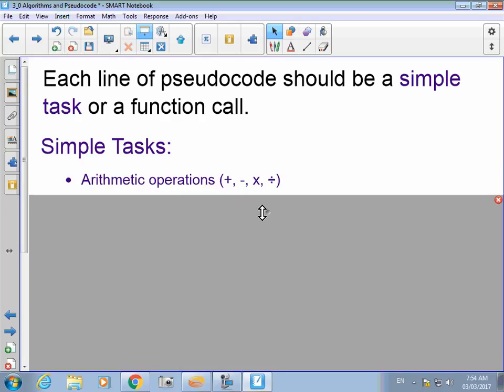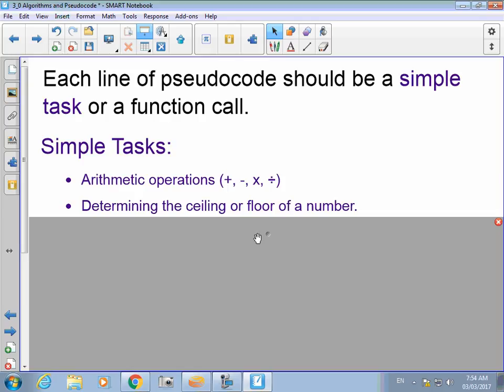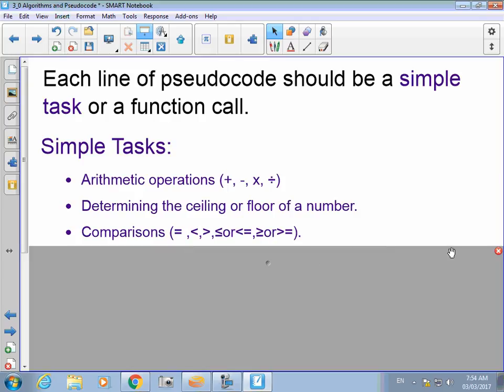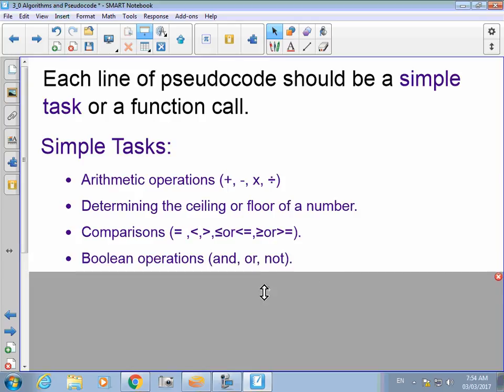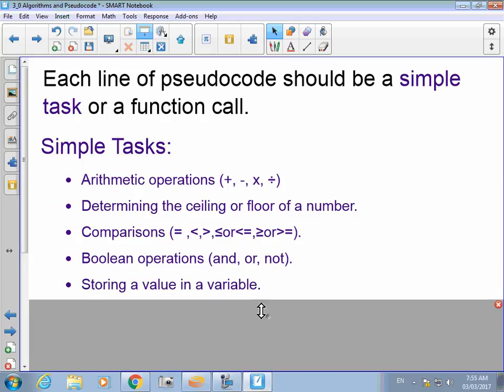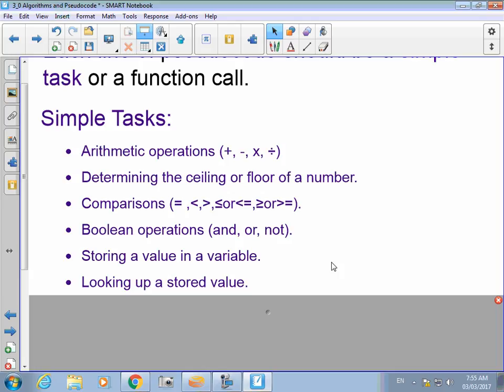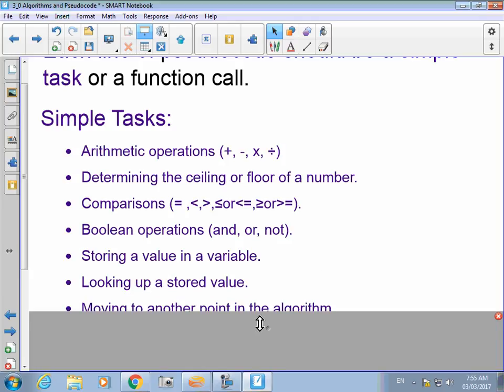Arithmetic operations, adding and subtracting. There's determining the ceiling or the floor of a number, that's the idea of rounding up or rounding down. Comparisons, so all the Boolean comparisons are simple tasks. Boolean operations, putting them together with and, or, not, jamming together comparisons, are all simple tasks. Storing a value, so assignment, is a simple task. Looking up a stored value, finding something from memory, is a simple task.